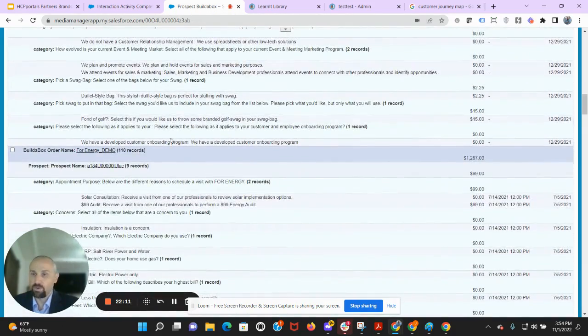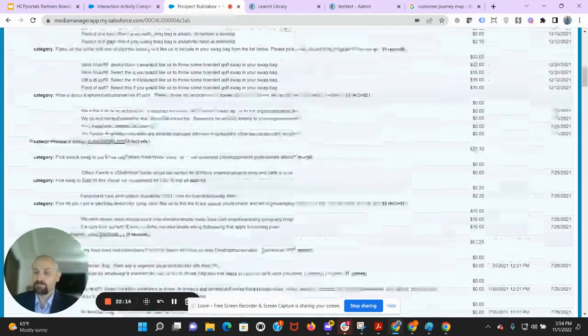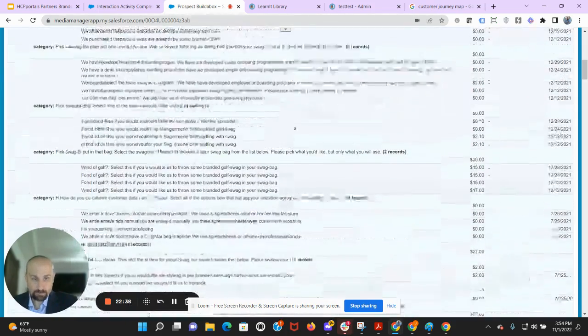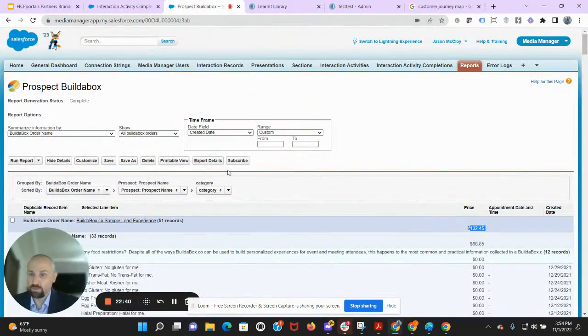And then I can roll up all of those contacts or accounts, the prospects, into a total cost under an account. So we see that right here for the sample lead experience. My total cost was $132.45. And then I put that against any kind of revenue that's gained, and I can start to see, what's our cost of acquisition? That's how Build-A-Box works. This is one report. We have a number of reports, and you can build custom reports as well.